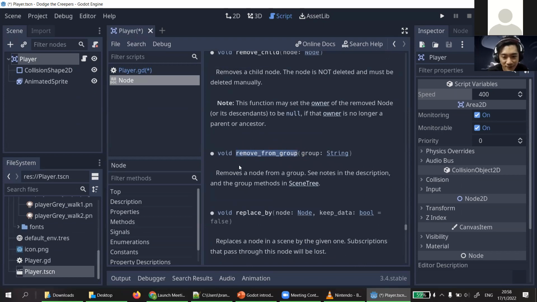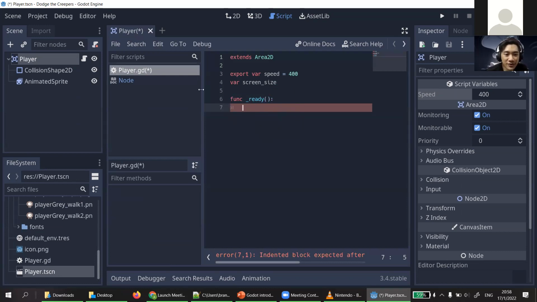For example, remove from group. What does it do? It removes the node from the group. That kind of stuff. Okay. So going back, you can click on the player.gd. If you have a gaming mouse, you can use the fourth mouse button to go back.